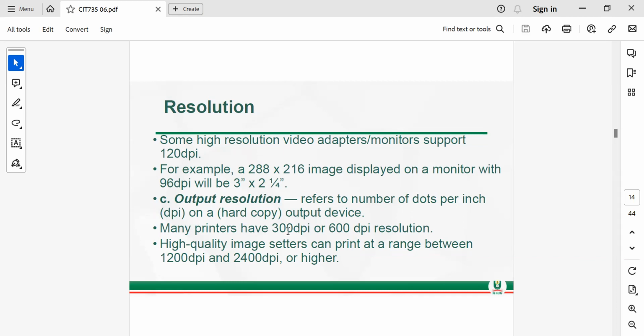Then the third resolution is output resolution, which refers to the number of dots per inch on a hard copy output device. We are referring to the printer now. Many printers have 300 dots per inch or 600 dots per inch resolution. And we also say that high quality image setups can print at a range of 1200 dots per inch and 2400 dots per inch or higher.